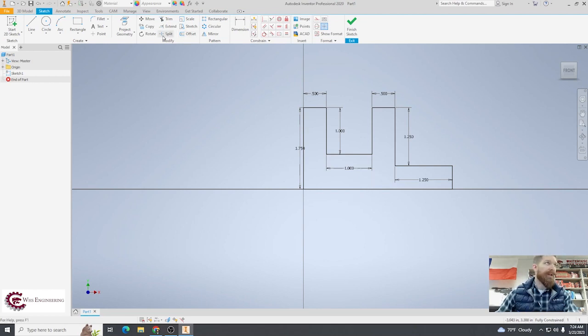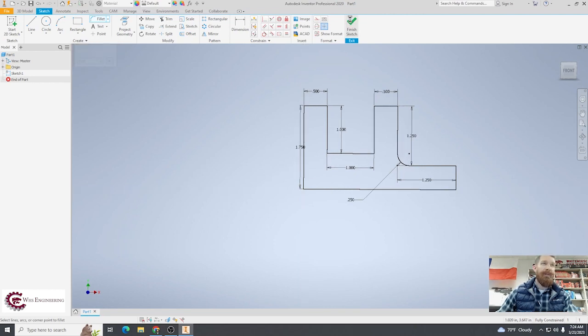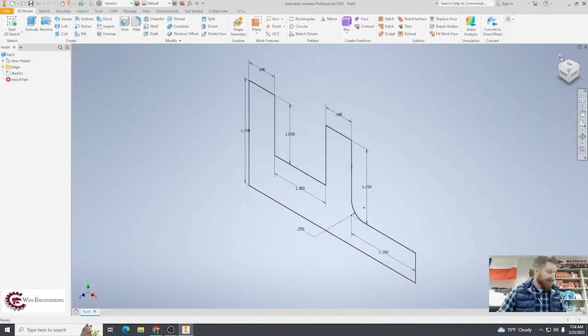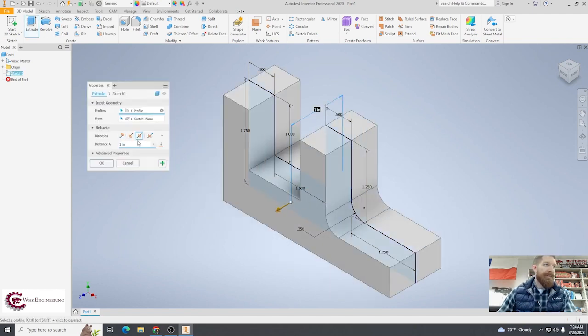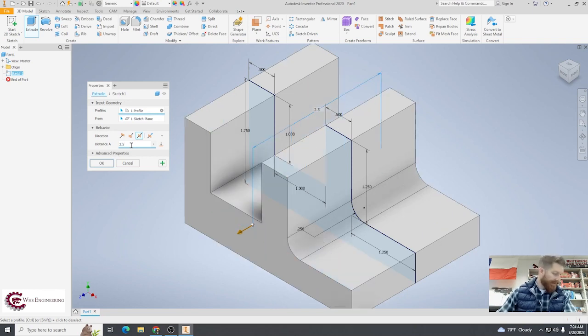So I also need to add a fillet. I can do that right here. Fillet. I'm going to make this a 0.25 or quarter-inch fillet right there, and I believe that is it. I'm going to finish this sketch, go to home view, and we're going to extrude this thing. How far do we extrude? 2.5. I like to extrude symmetrically from the middle. You don't have to do that, but it does help when you're modifying your part later on. So we'll make this 2.5.